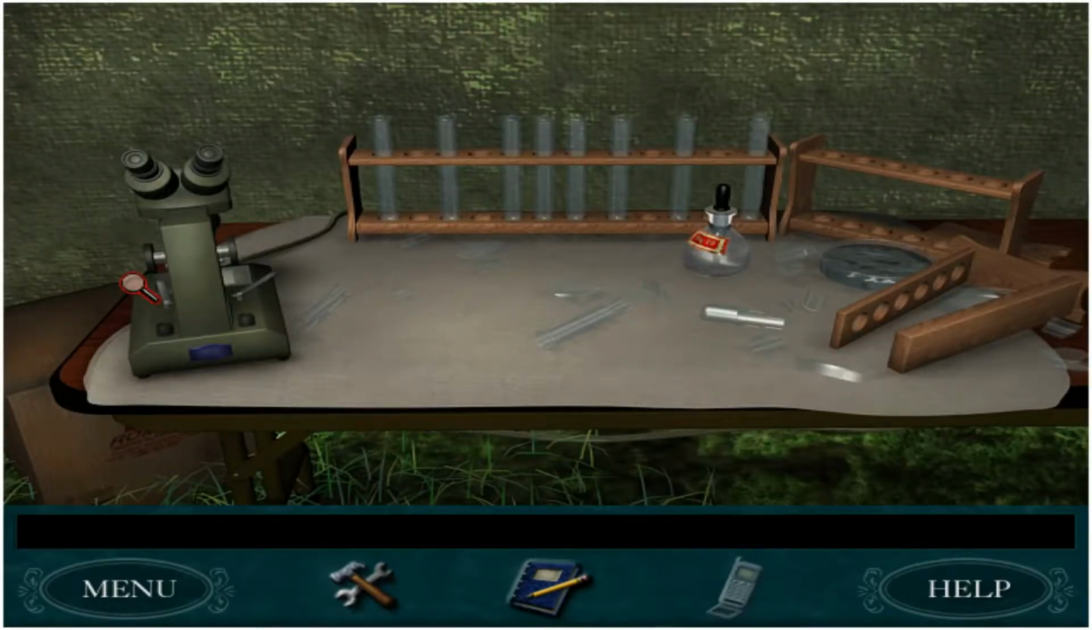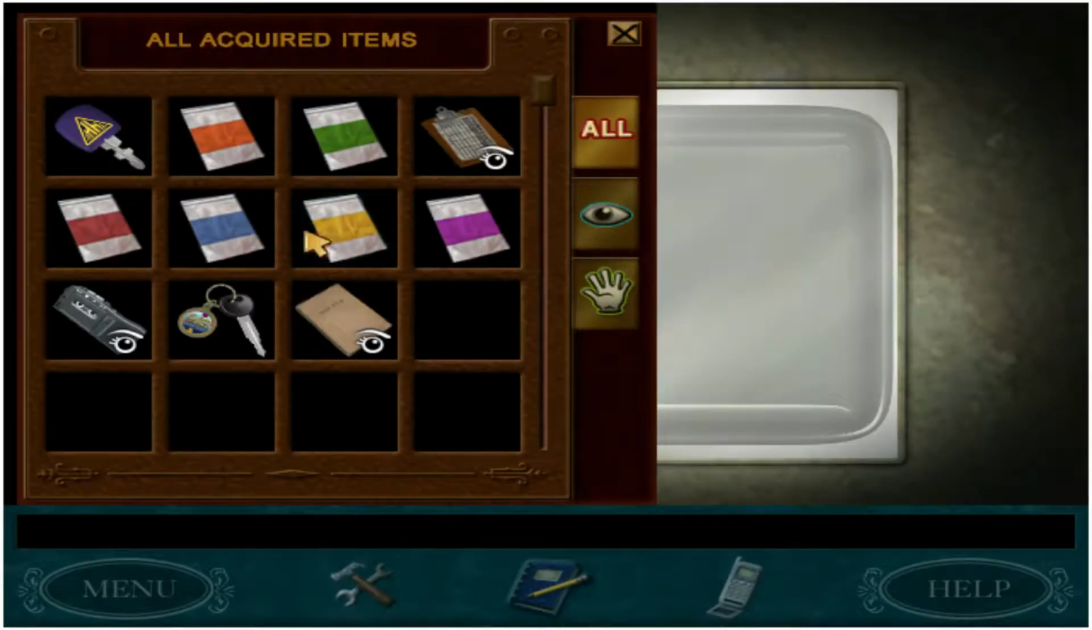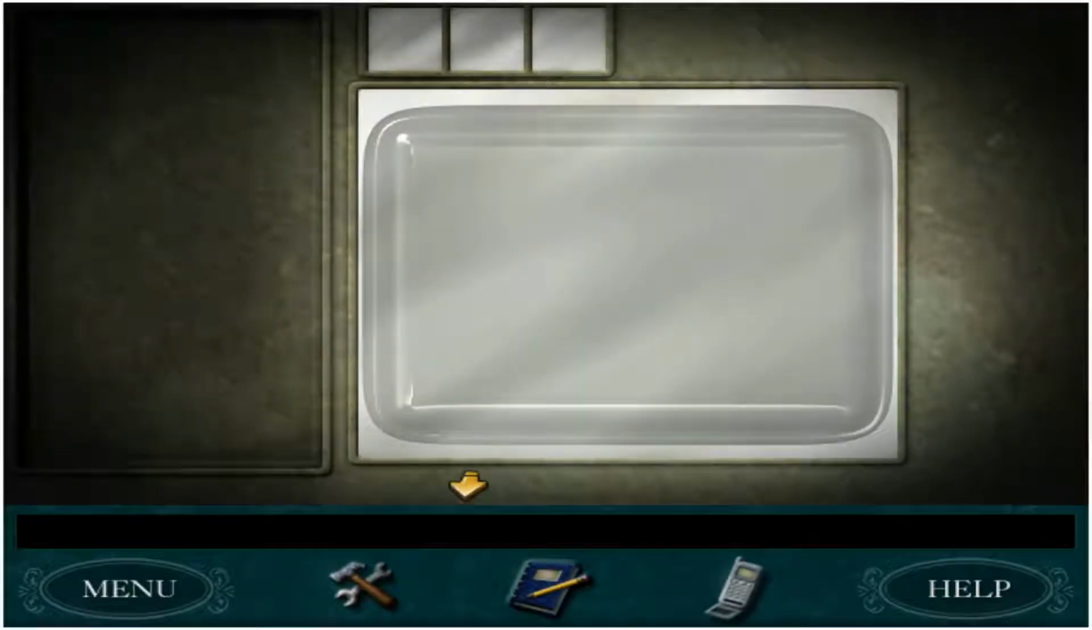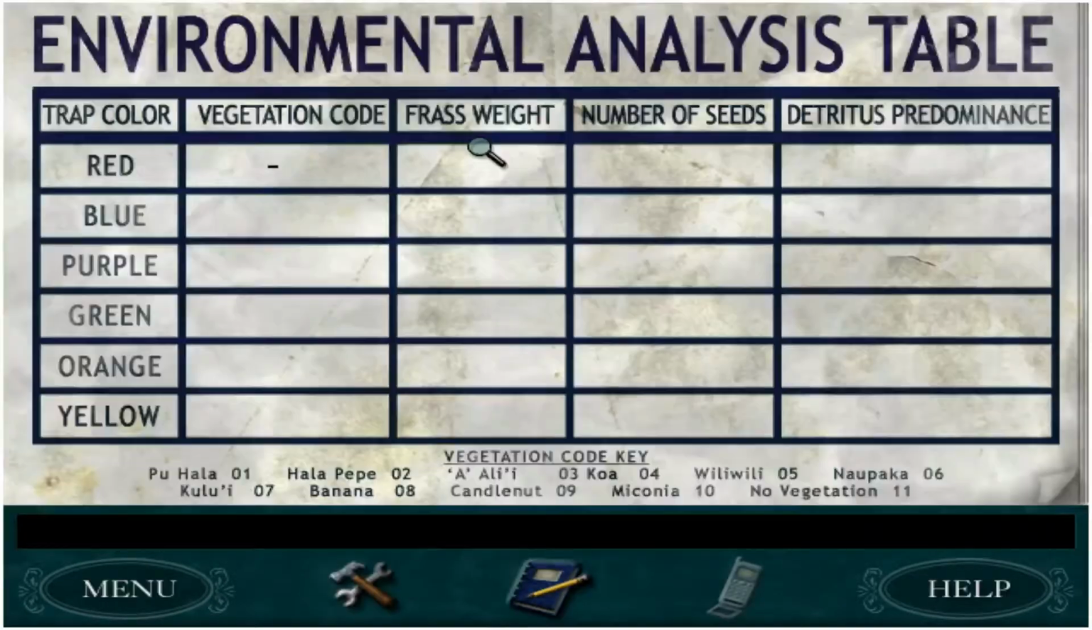Alright, time to analyze some nonsense. Alright, so let's start with, we've got red, blue, purple, green, orange, and yellow. We've got a vegetation code, which is going to be useful in relation to what they're, so like the banana plant, no vegetation at Kapu Cave, stuff like that.